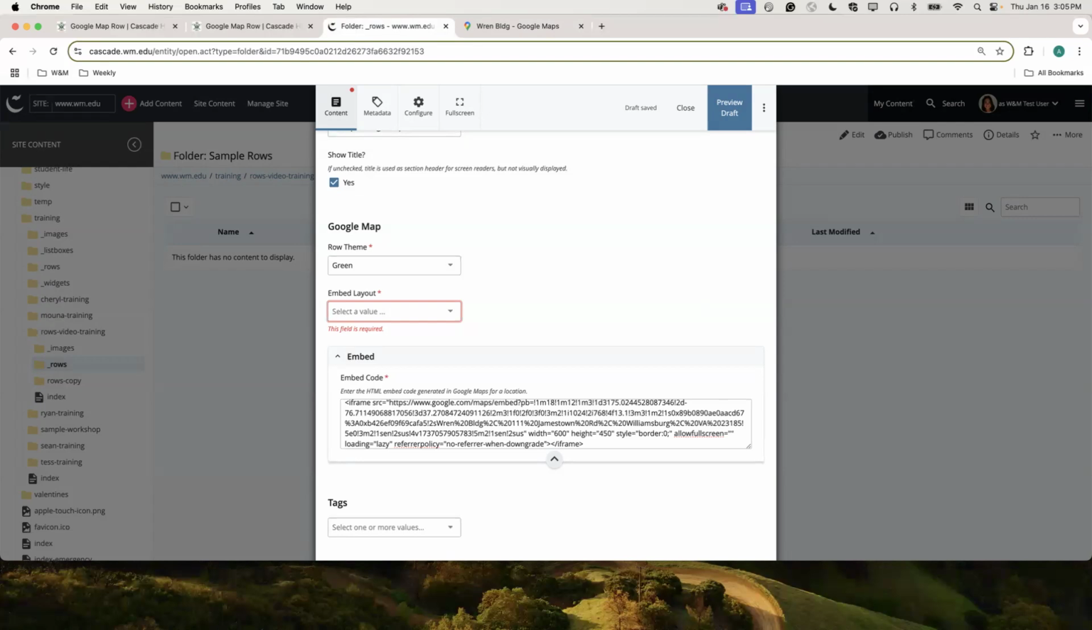Here's a breakdown of the available layout options. The first layout option presents the optional title and intro text above a large feature or larger wide feature Google Map embed with an optional link below. All elements are centered within the row.